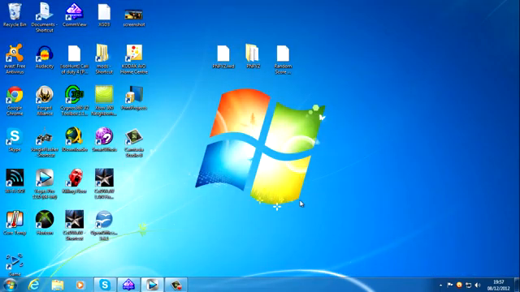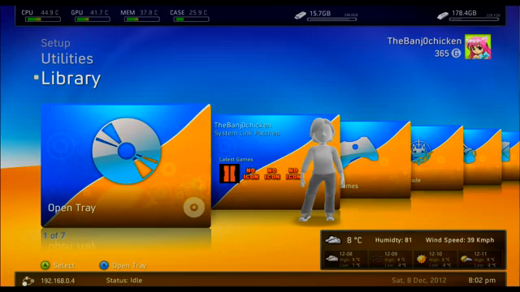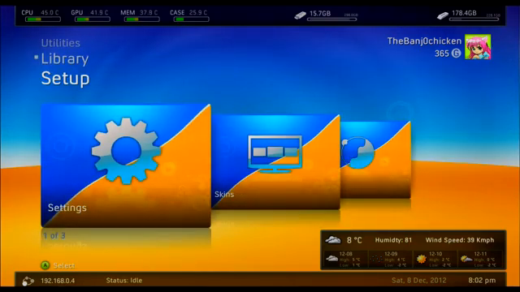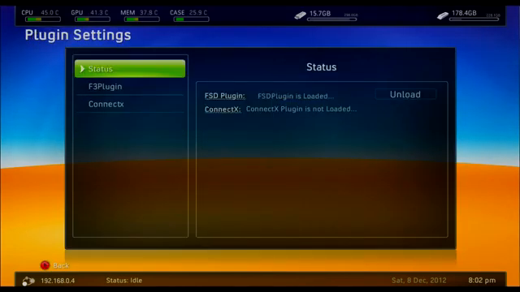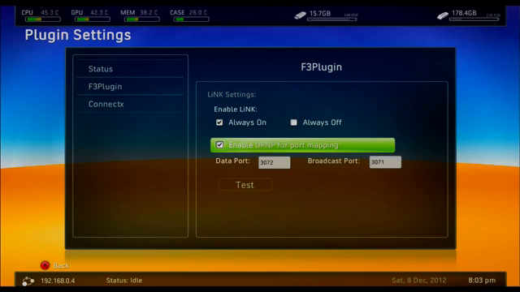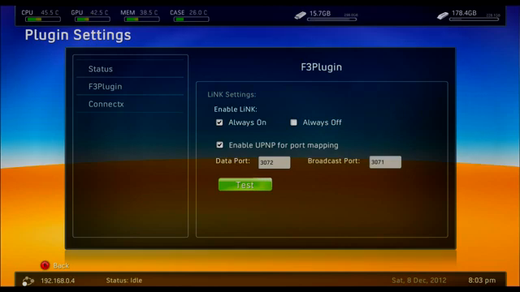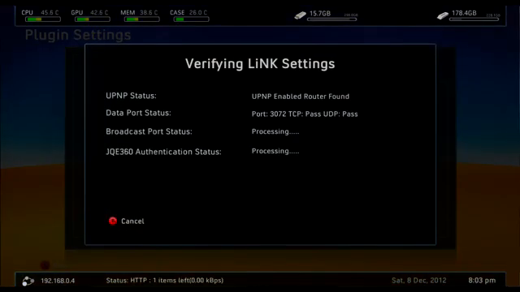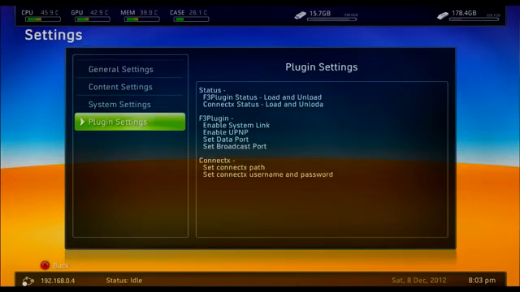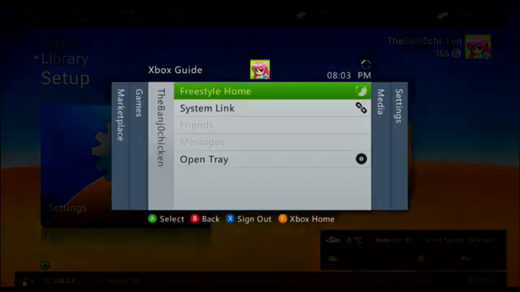So I'll go back onto the Xbox and show you what happens once you've made these changes. Okay, so now let's test. We'll go back to settings and plugin settings, and as you see here, this enable UPnP for port mapping. If you did everything I said about the router settings, that doesn't matter if it's checked or unchecked. So if things aren't working for you, try testing it with it checked and try testing it with it unchecked. As you can see here, instantly router was found, ports all pass, authentication passes, and with all that passing, that basically says there's nothing wrong with your network whatsoever. You should be able to connect now, no problem.